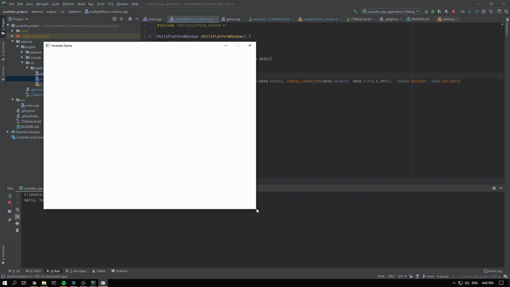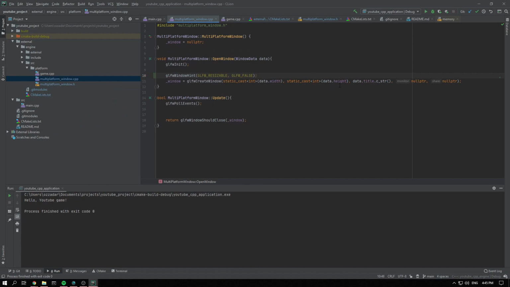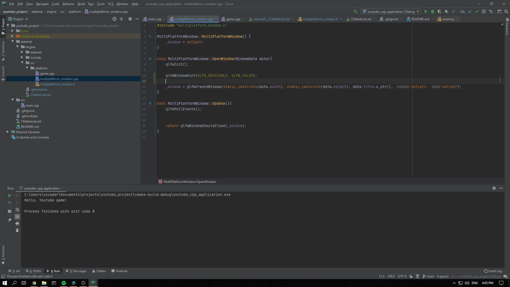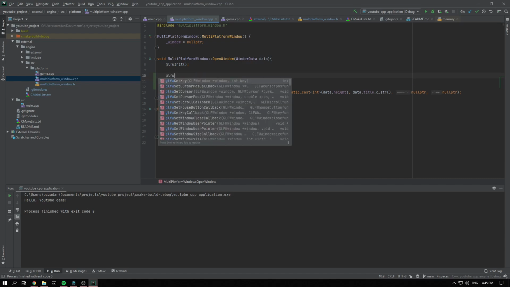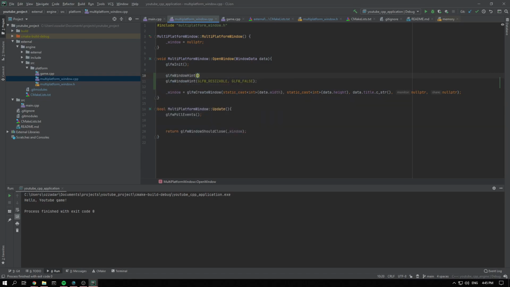And you'll see now that we can no longer resize our window, which is exactly what we want. The next window hint we're going to need: GLFW was initially created for, as the name implies, OpenGL. Now with Vulkan, we no longer use OpenGL, and we have to tell GLFW that. For that, we have a window hint called GLFW_CLIENT_API and GLFW_NO_API.